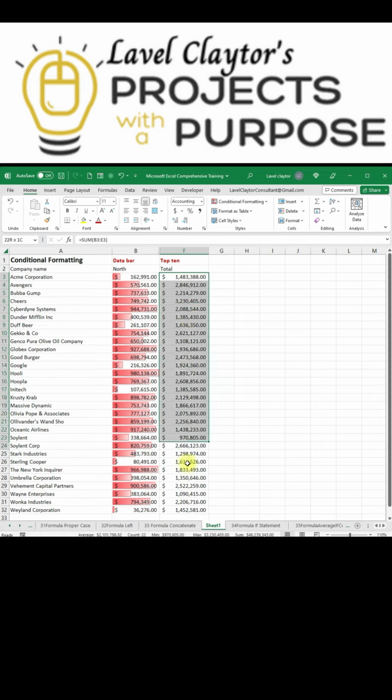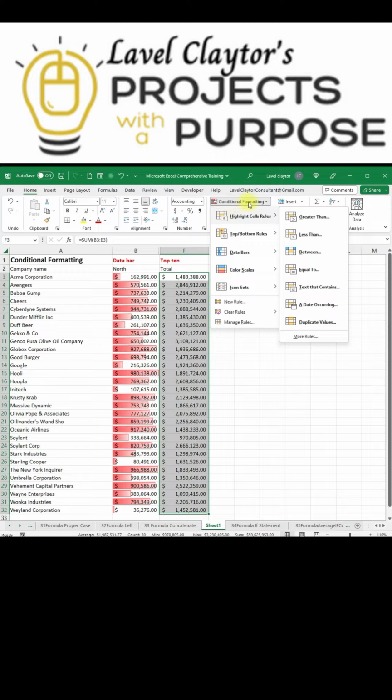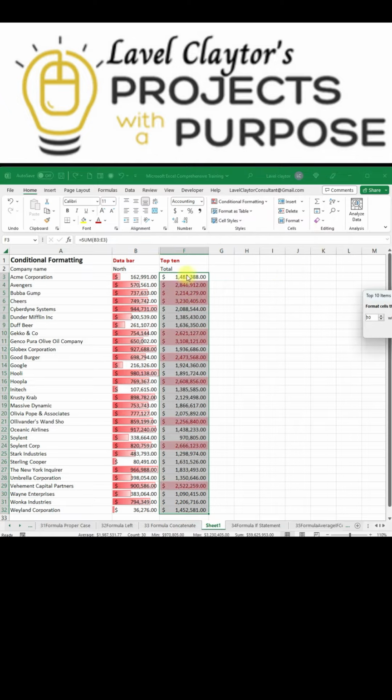Now in the rest of the data, what I want to do is see what are the top 10 cells. So I'm going to go to my Home tab, my Styles group, click the down arrow for Conditional Formatting. I'm going to go to my Conditional Formatting and I want to do top and bottom rules, and I want to find out what is the top 10. And if you notice, it automatically puts a color on here.